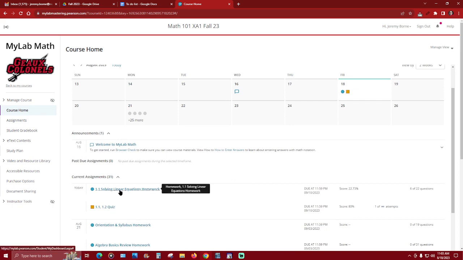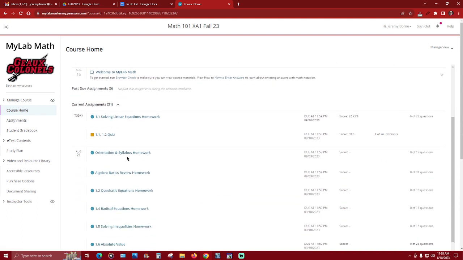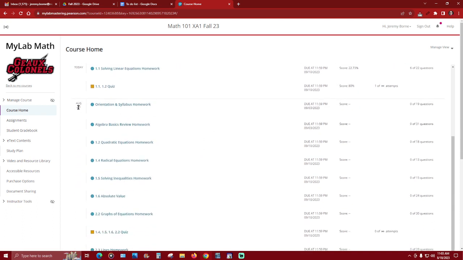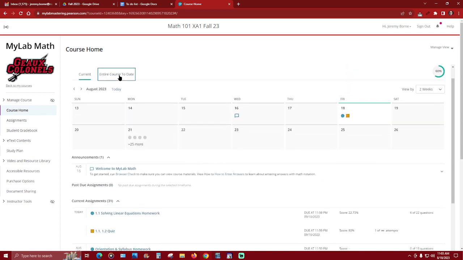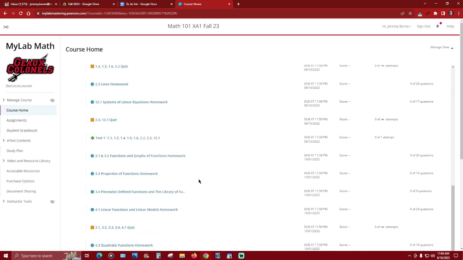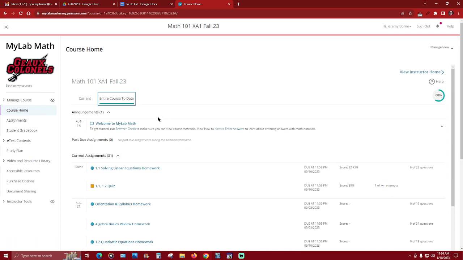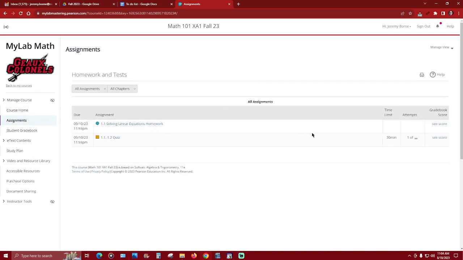There's 1.1 homework and 1.1, 1.2 quiz. And then you can see it has all the other stuff that's going to be assigned later on the 21st, and then when it's due as well. And you can see your score, all that stuff there. If you go to the entire course to date, you can see everything. There's basically no calendar. It's kind of what we were looking at earlier. To go straight to assignments, you click on the assignment option here on the left, and it should load. And this will show you everything that's assigned.